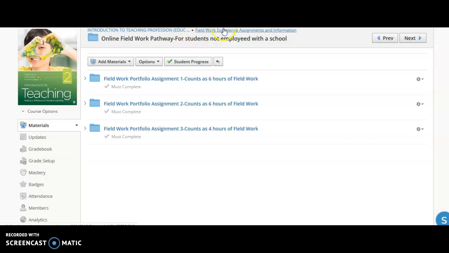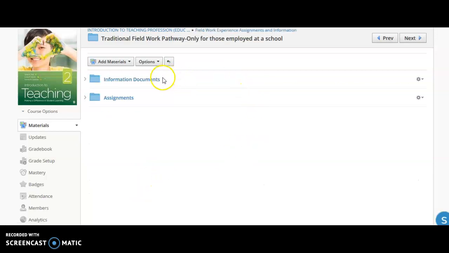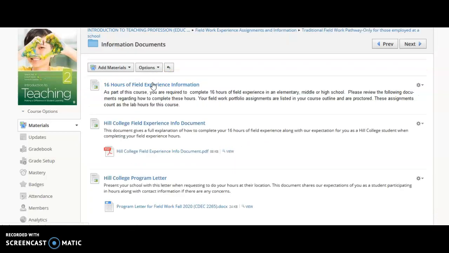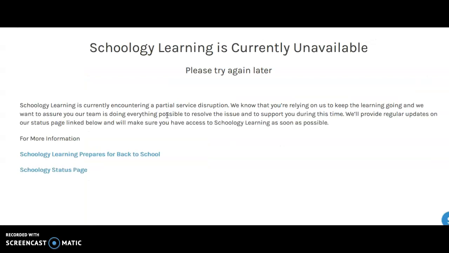Okay, now for the traditional pathway, you have your information documents here. Okay, I'm sorry. You'll hear some work being done. I have gutters being put on the house. Okay, so you'll see these documents. You need to go through them. This is the information document. This is the program letter that you can bring to your supervisor. It says CDEC, don't worry about that.